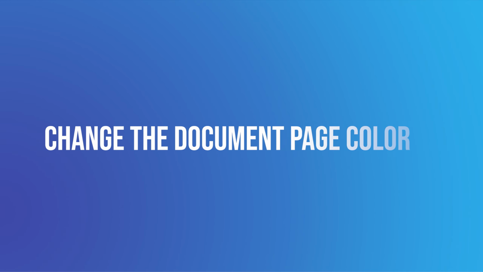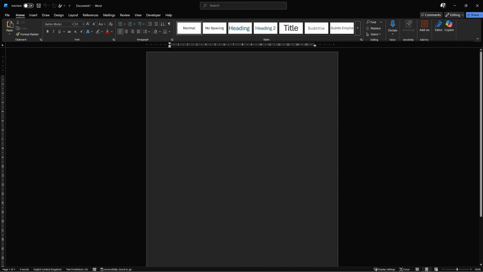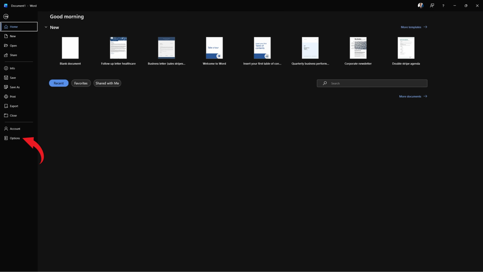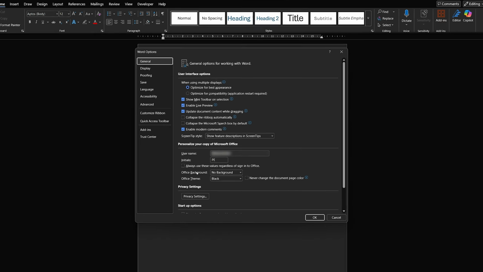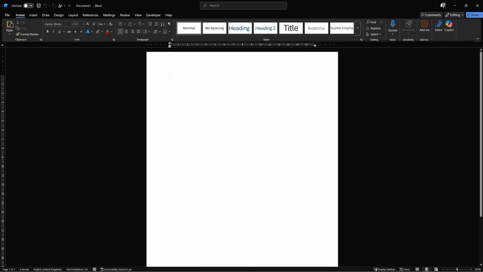If you want dark mode enabled, but the document to stay white, you can do this. Click File, click Options. Then keep Office Theme as black, but select the checkbox next to Never Change the Document Page Color. This will tell the Word document to stay white. Select it once, then click OK. Now you have dark mode, but your page document is white.